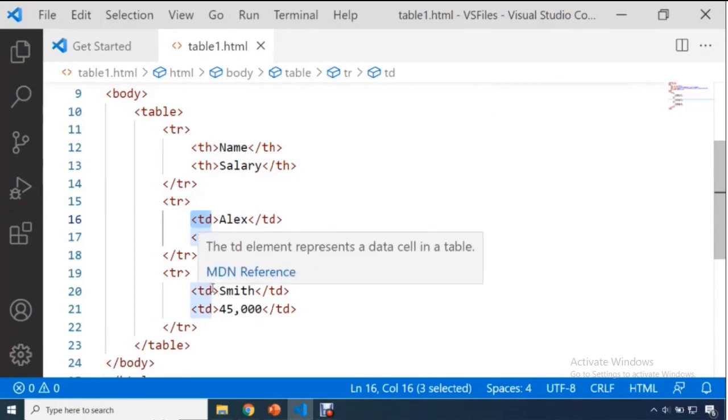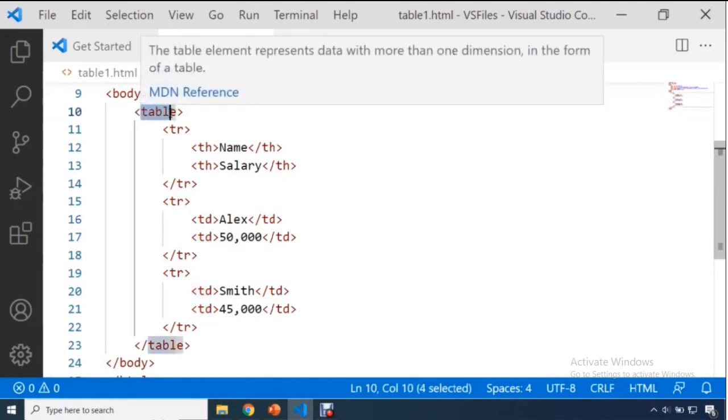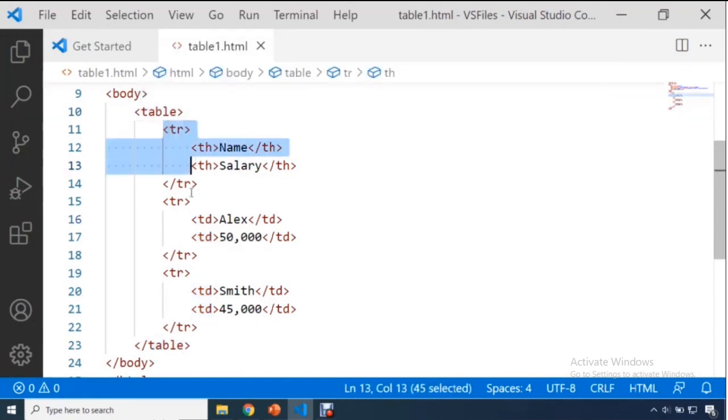सो गाइस ऑलवेज रिमेंबर दिस हायरार्की कि जब भी आपको HTML में टेबल बनानी होगी यू विल बी यूजिंग टेबल टैग. डिसाइड करो कि आपको कितनी रोज चाहिए. यहाँ पर अभी हमने सिर्फ 3 रोज बनाई है. पहली रो को मैं ट्रीट कर रहा हूँ एज टेबल हेडिंग. सो हियर वी आर यूजिंग th फॉर टेबल हेडिंग्स एंड td फॉर टेबल डेटा. So Alex 50,000, Smith 45,000, these are what? These are our table data.